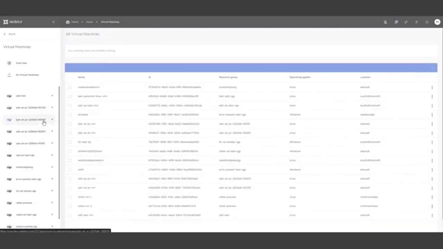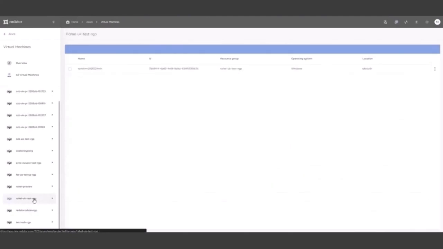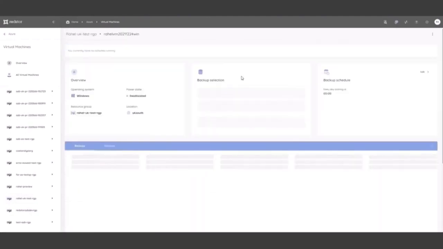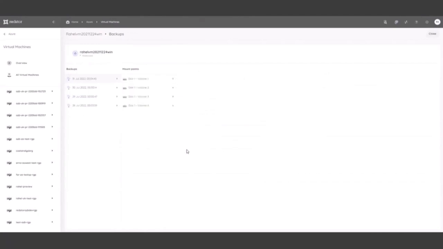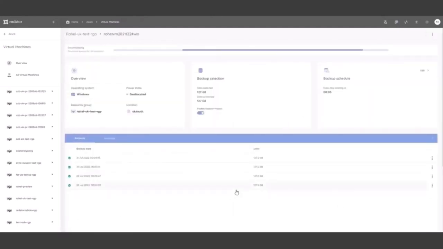What I will do is I'll pick a resource group that I've created in the past called Rahel UK Test Group, an Azure virtual machine, and I will look at the backups to date, drill into one of those backups. This is our browse the backup functionality. Restore gives you the ability to browse into those backups, examine the content, and if you wish, download them locally for further examination.